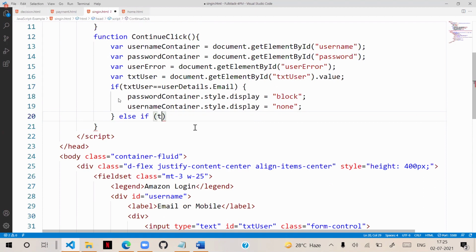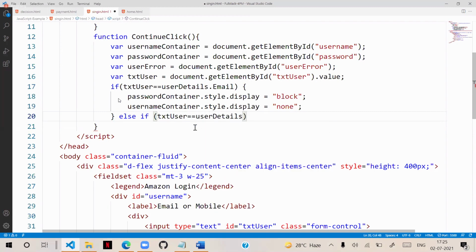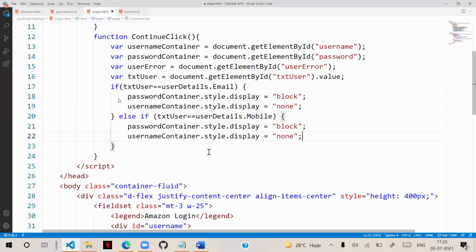Another condition is if txt user is matching with user details dot mobile. If it is matching with user details of mobile, then also the same should happen. Password container should display and this should hide. That means you are verifying two. If not matching, then else.